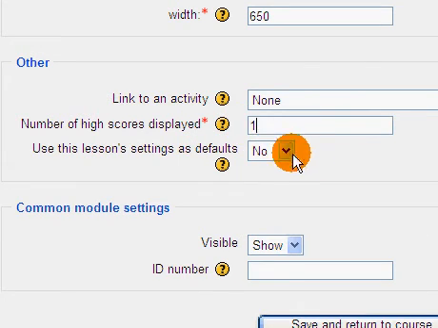Use this lesson setting as default. If you know you're going to be using these settings for lessons repeatedly, and you put this on yes and then hit save, or save and display, or save and return to course, the settings that you have will always be the default. Every time you come back in, it'll be at that. If you know you're going to be using that, it's a good idea.